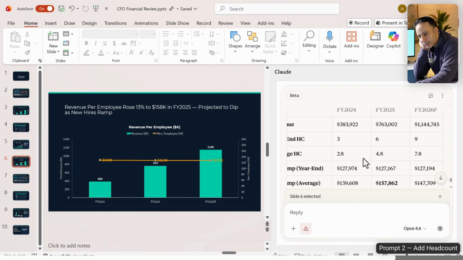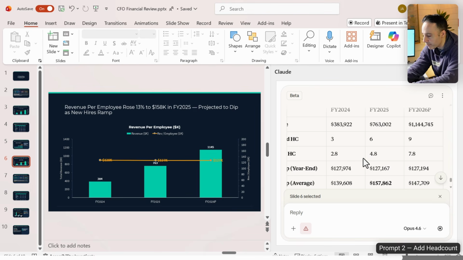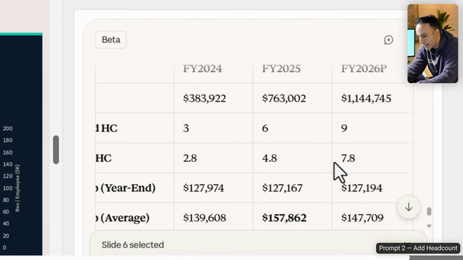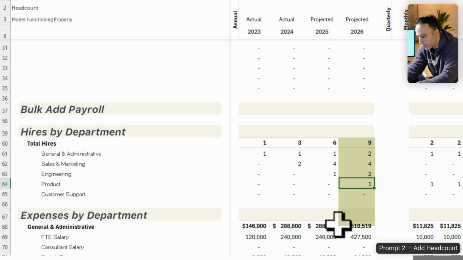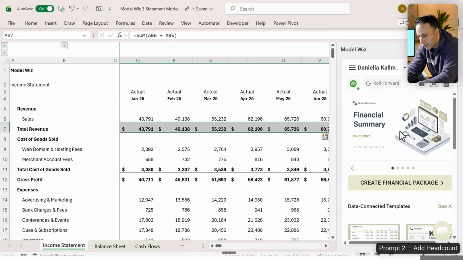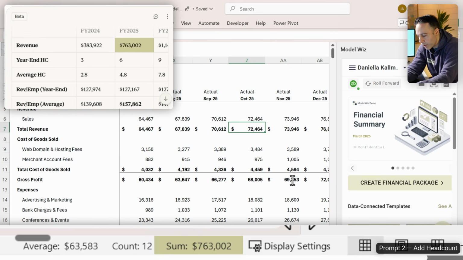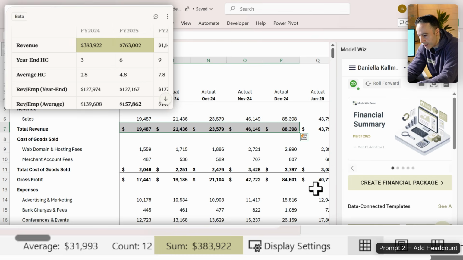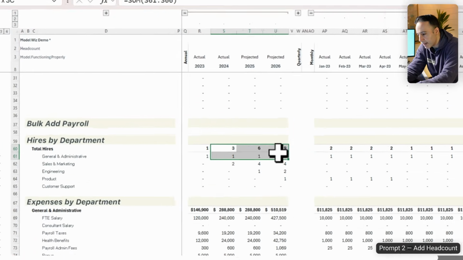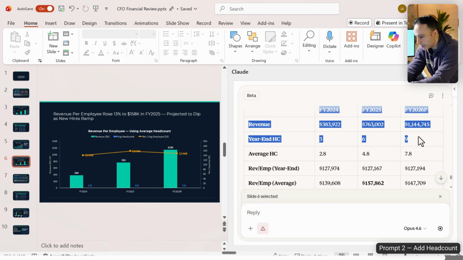All right, so let's just test this. Is my revenue in 2026 1,144,745? Okay, that part is correct. Is my actual year-end headcount 9? That part's correct as well. And if I check revenue in 2024 and 2025, does that match? So 2025 of 763, that matches. And 2024 of 383,922, that matches. How about year-end headcount of 3, 6, and 9? Yeah, all that matches. So I guess the last step is to just calculate this on my own.